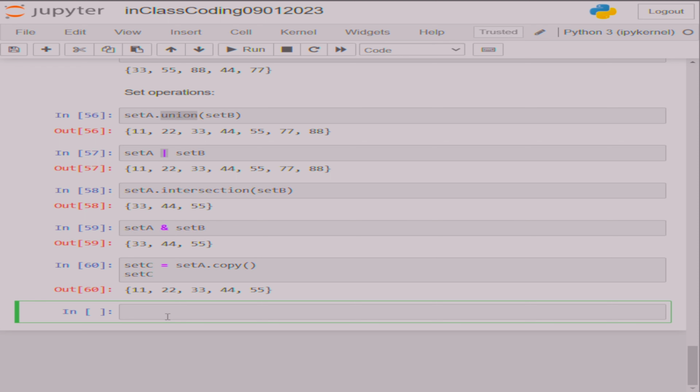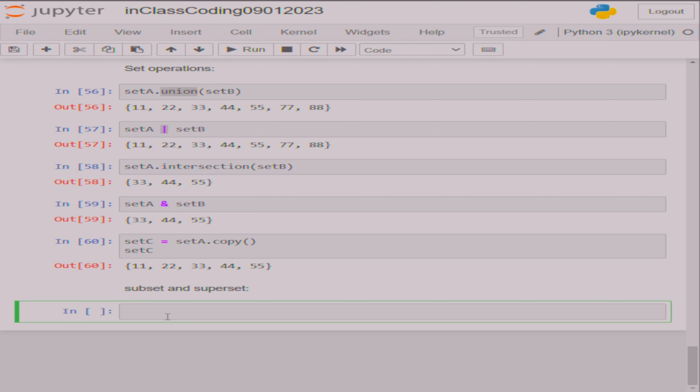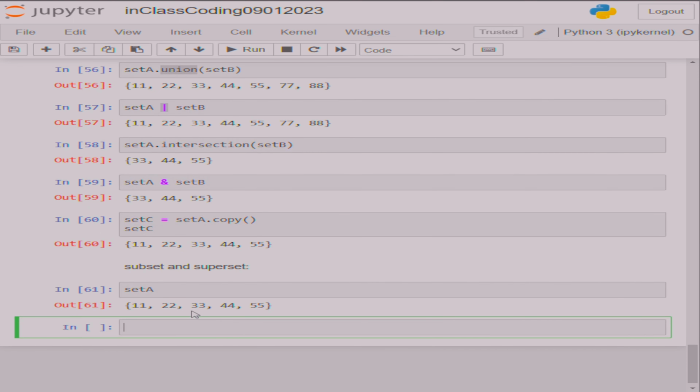So let me show you something more. Let me write to check the subset and superset. If you want to check whether you have a subset or a superset related to a set, you can check that by using the corresponding functions. We are going to discuss that function now itself. Okay, so let me bring the set A now. Set A is 1, 1, 2, 2, 3, 3, 4, 4, 5.